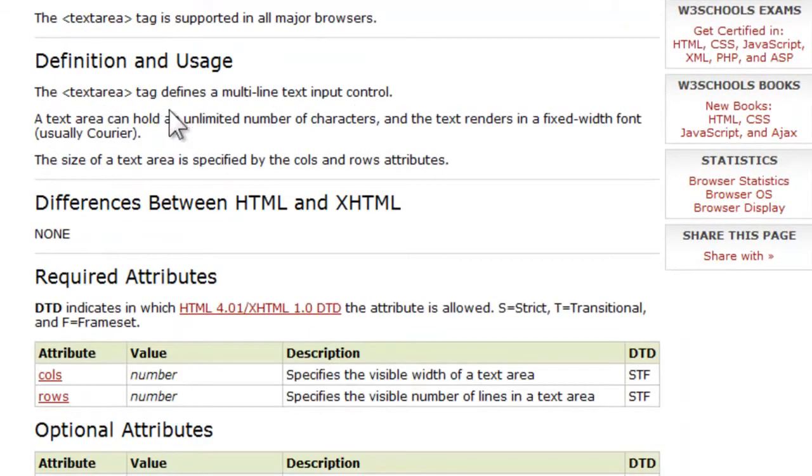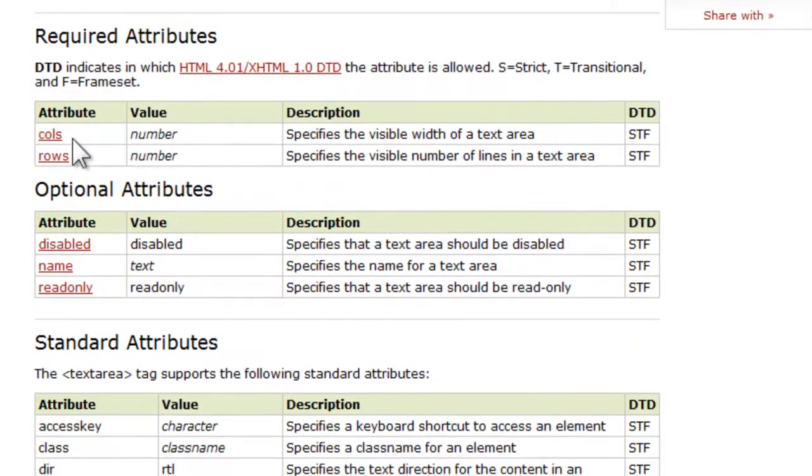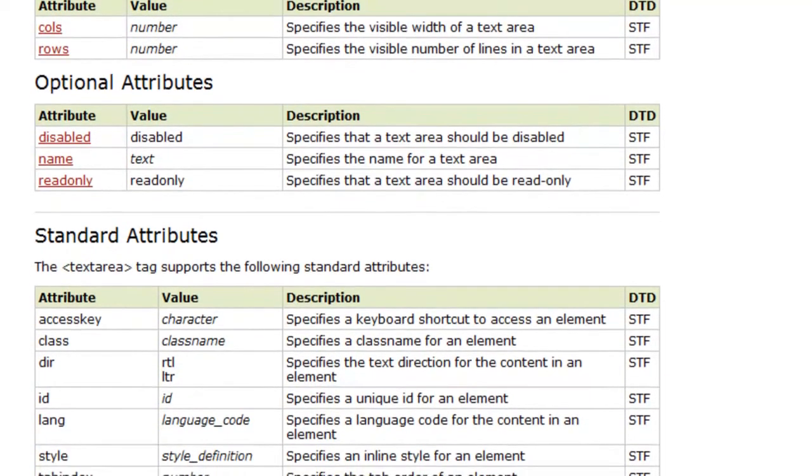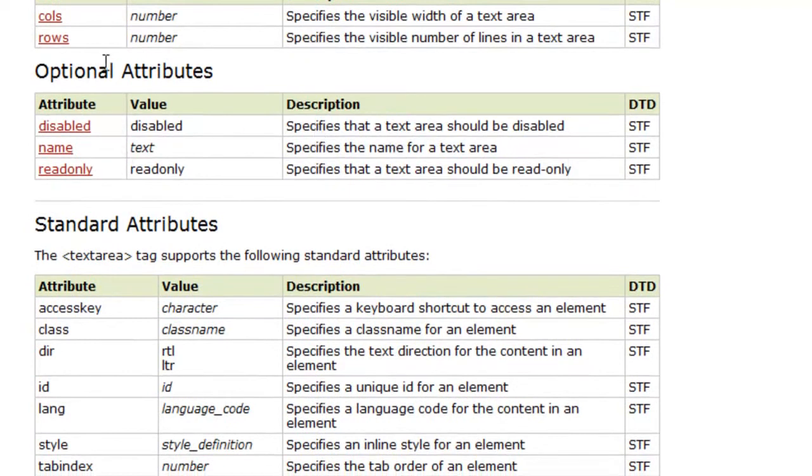The text area is used to define multi-line text. So this is if you want to put more than one line of text. Now it has the width of it: the columns is for the width, and the rows is for the number of lines in the text area. Then we have the optional attributes: disabled, name, and read only.